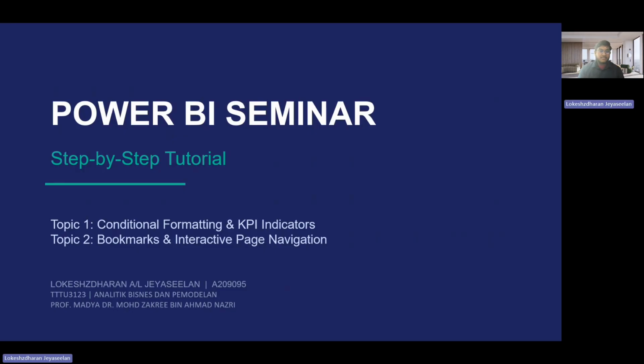Today I'll be teaching you guys two topics. Topic one is conditional formatting and KPI indicators. Topic two is bookmarks and interactive page navigation.